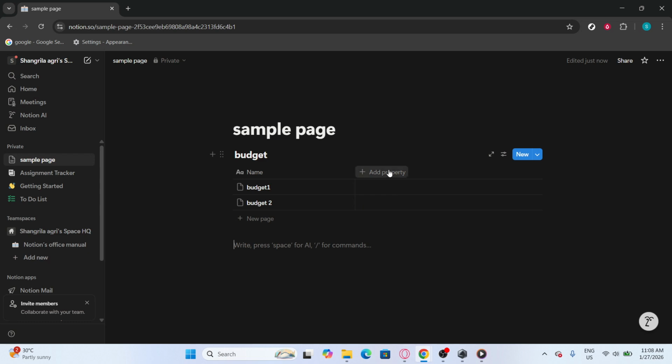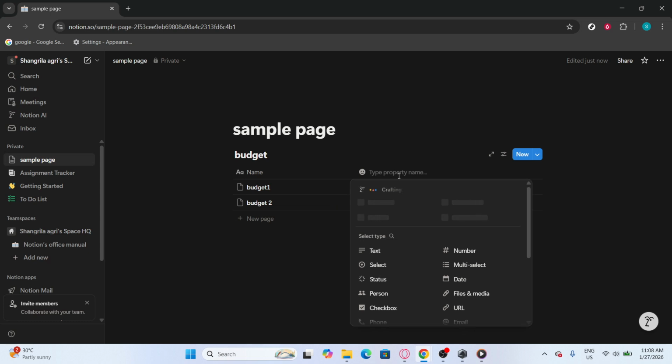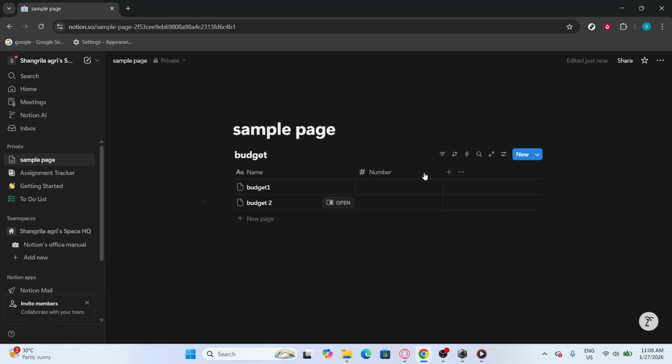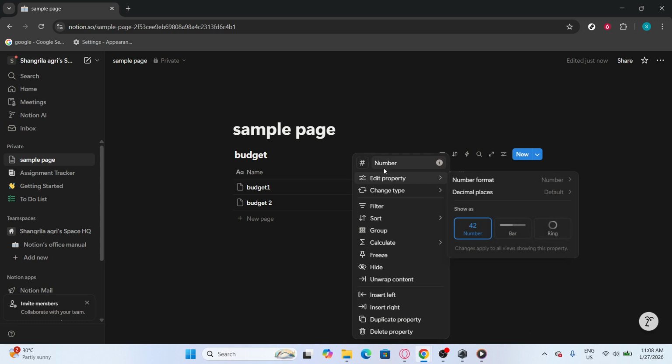Next, click on Add Property to include a new column within your database. This step is crucial for defining the type of data you will be working with. Select number from the options that appear. This choice allows you to specify that the data in this column will be numerical, enabling summation functionality.